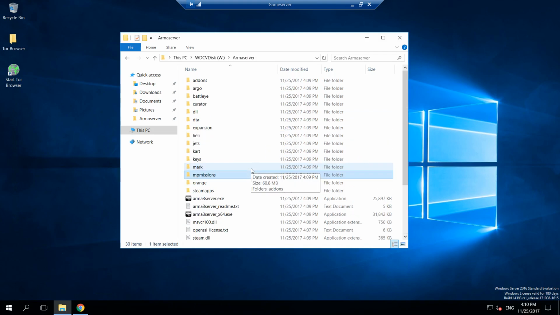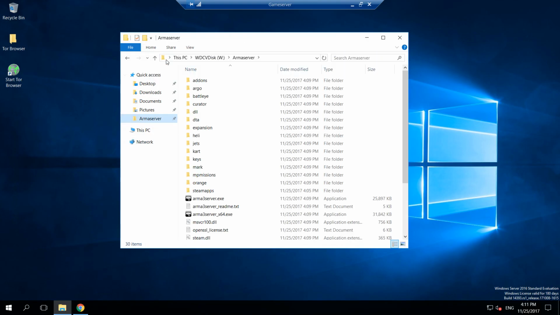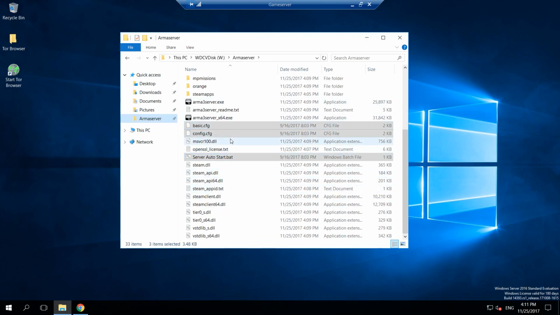Okay, now the next things we need to put in there is we have to go back to that download there, and in the download form on my GitHub it has all the required files. So we're just going to grab the basic configuration, and we're going to grab the server auto start. We're going to cut those and we're going to paste them into here.